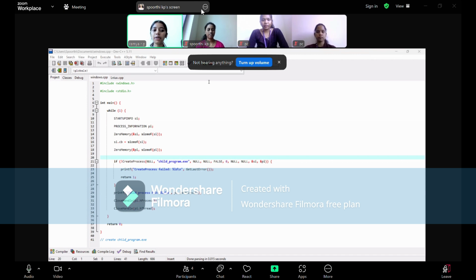Then the printf statement: printf CreateProcess failed (%d)\n, GetLastError. It prints an error message using the error code returned by GetLastError. Return 1 terminates the program, indicating failure.